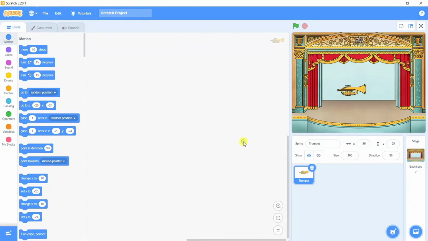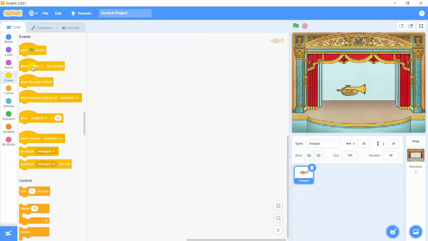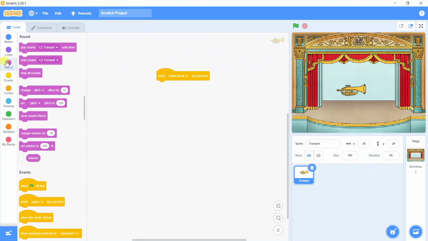And now is the time to give the instructions to this trumpet basically. So from the events category, the first instruction, that when spacebar is pressed. So instead of spacebar, I'm going to use the down arrow this time. You can use other variations also.